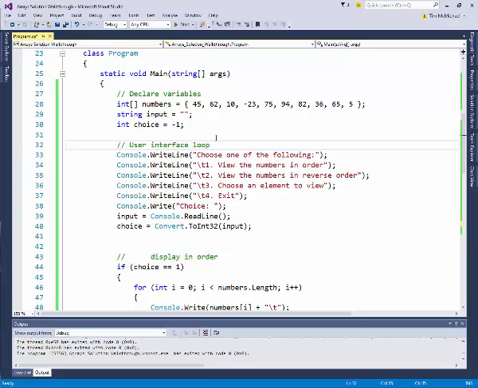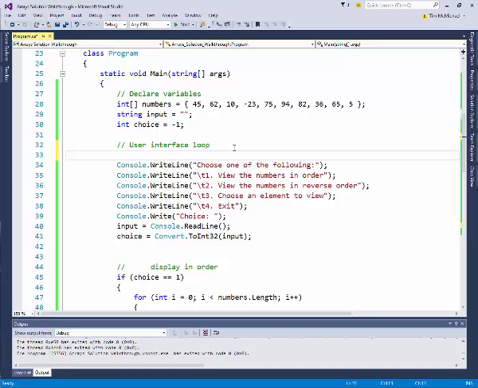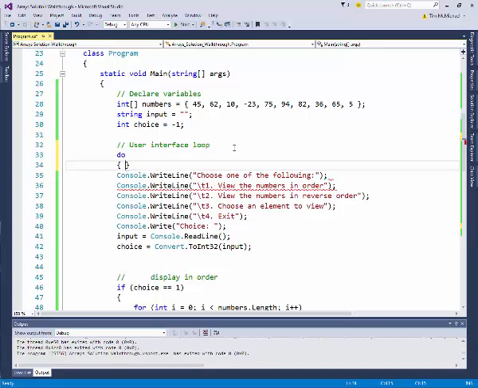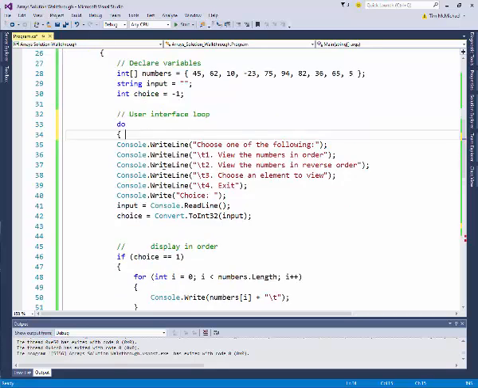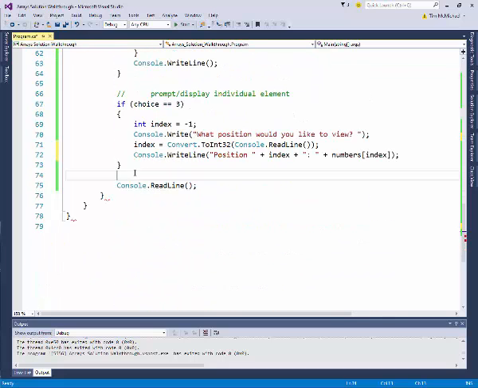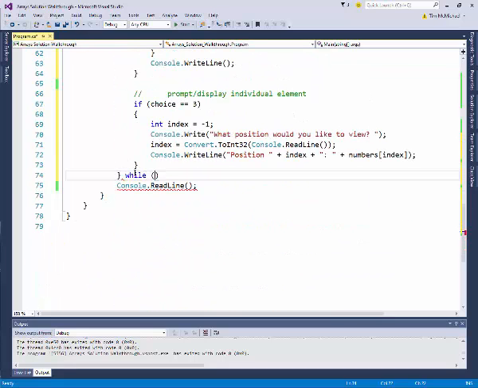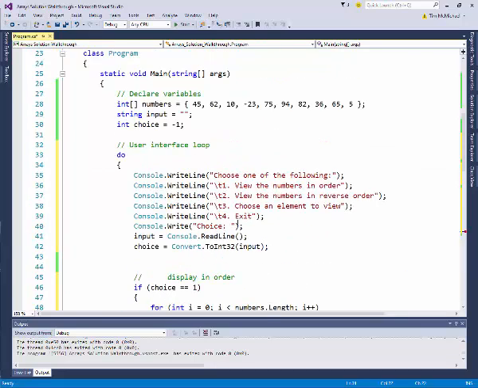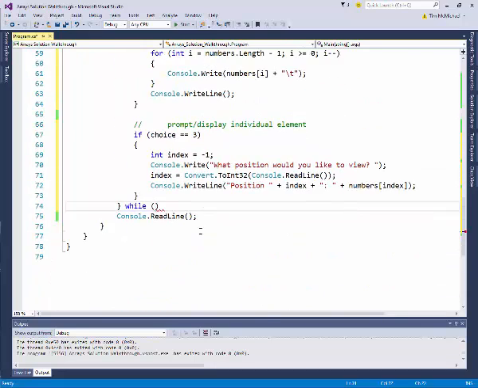The difference between the two, remember, is do I want to run the code first and then check my condition? Or do I want to check my condition, which means the code may not run at all, and then jump into the code block? So I want to make sure that my code runs at least once. So that sounds like a do loop to me. So the do loop is going to start there. It's going to come all the way to here. And then my condition is while the user has not chosen 4. So while choice is not equal to 4.